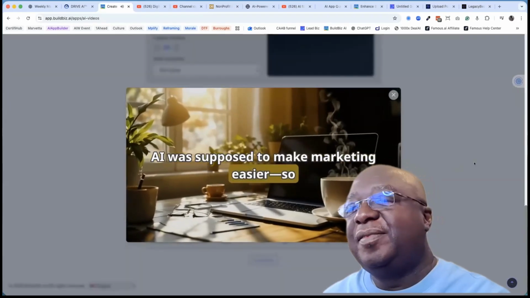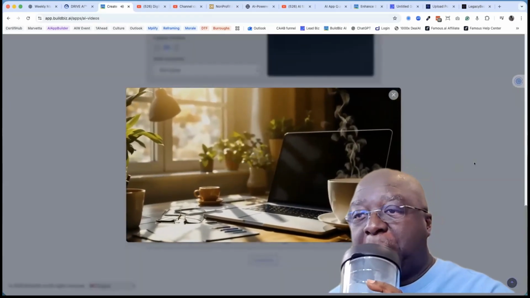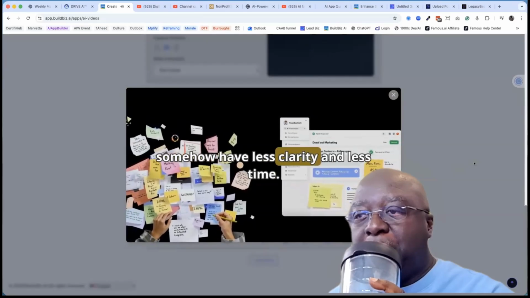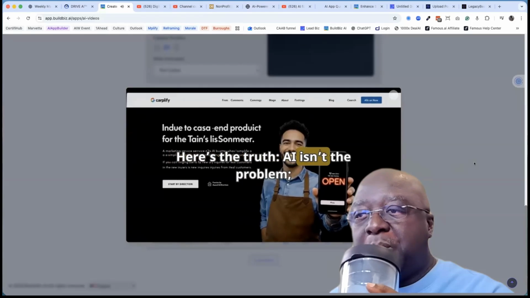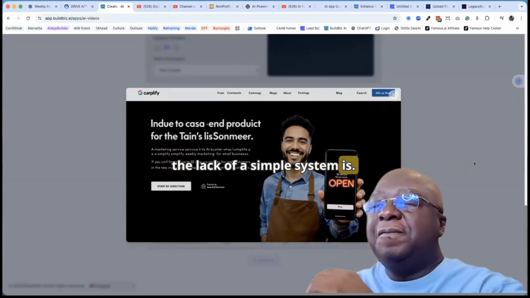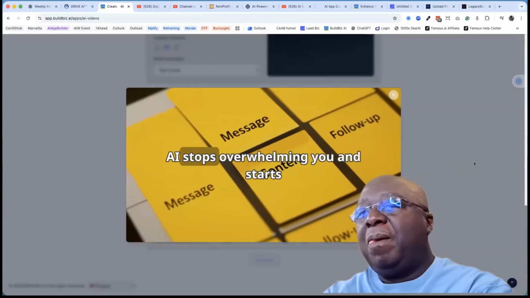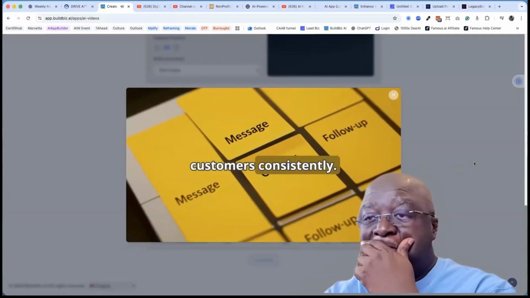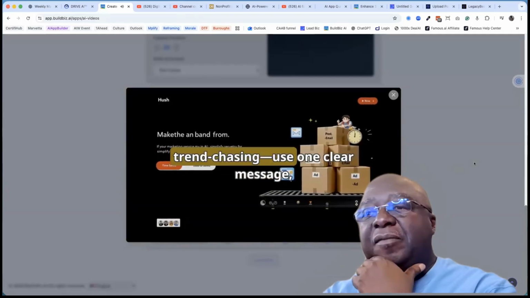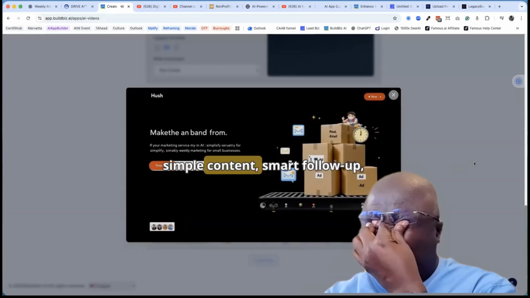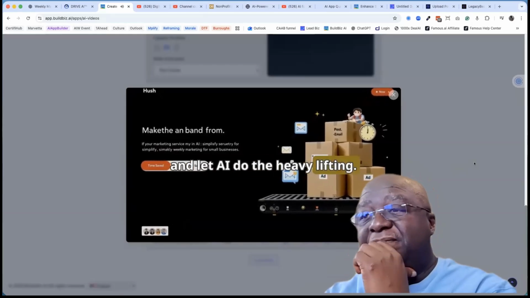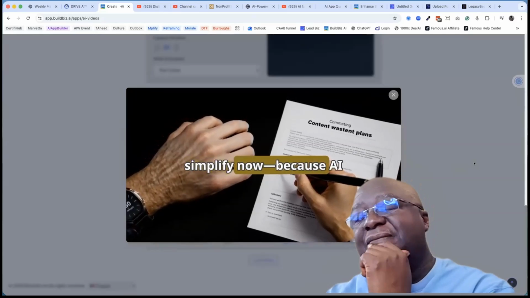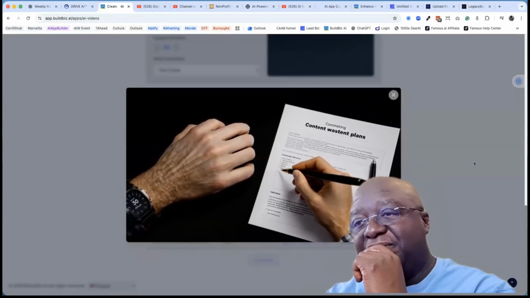AI was supposed to make marketing easier, so why does it feel harder than ever? We're drowning in more tools, more dashboards, and more to learn, and somehow have less clarity and less time. Here's the truth. AI isn't the problem. The lack of a simple system is. With a clear weekly workflow, AI stops overwhelming you and starts saving time, reducing stress, and attracting the right customers consistently. Skip complicated setups and trend chasing. Use one clear message, simple content, smart follow-up, and let AI do the heavy lifting. If you run a real business and want marketing that works without burnout, simplify now, because AI should reduce stress, not add to it.